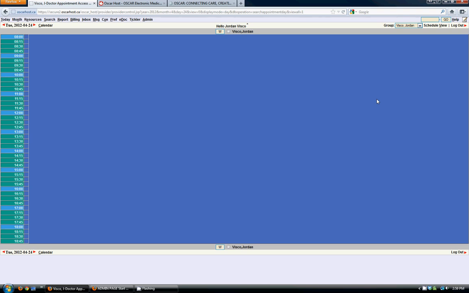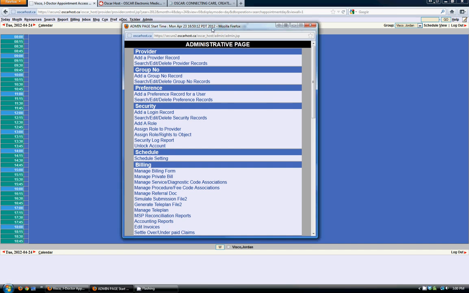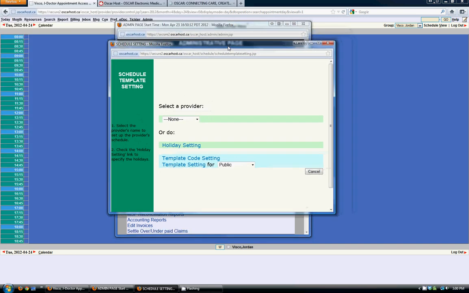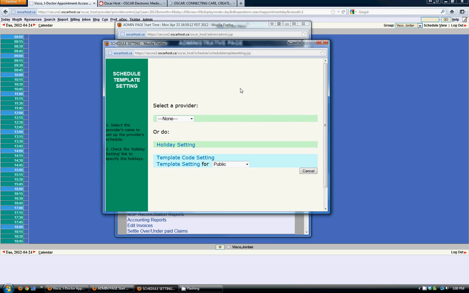In this quick tutorial, we're going to cover schedule setup in the Oscar EMR. Once you get your first few providers set up in the system, the next thing you're going to want to do is set schedules for them. And the way that we do that is by clicking on the admin here. And that brings us to the admin page. In the admin page, go down to schedule, and underneath that there's a link that says schedule setting. And this is where you're going to be doing your schedule setting.